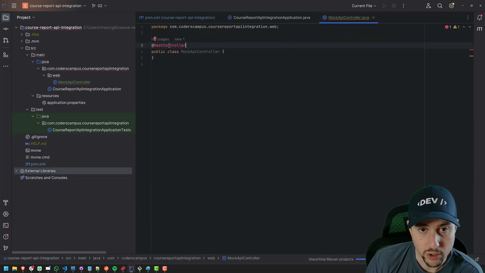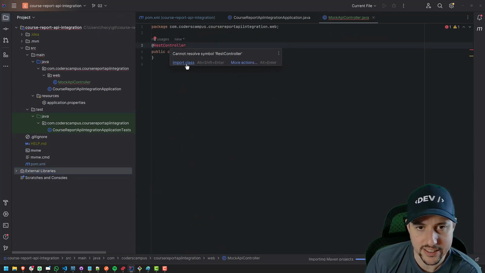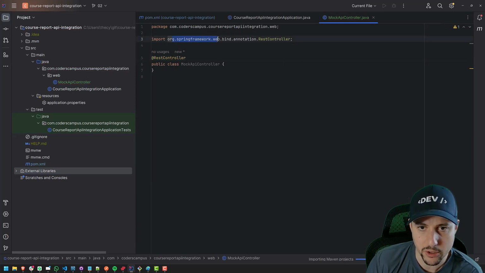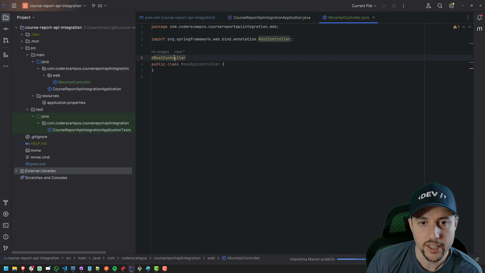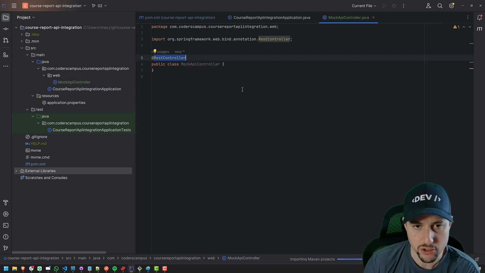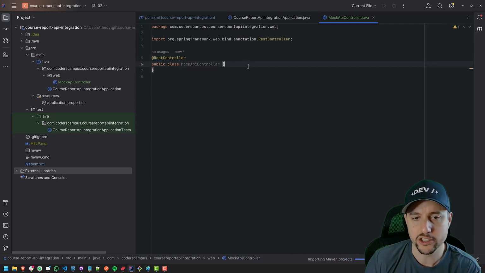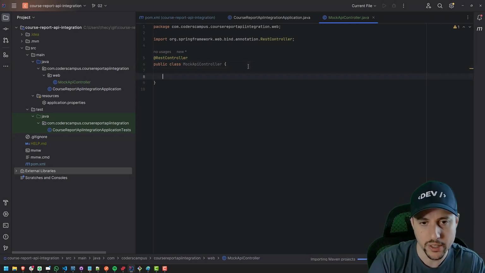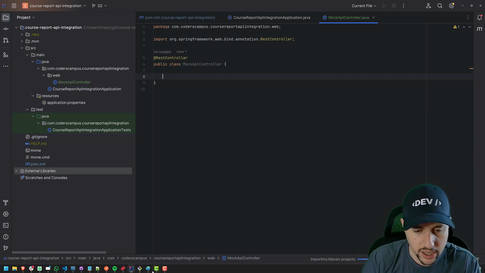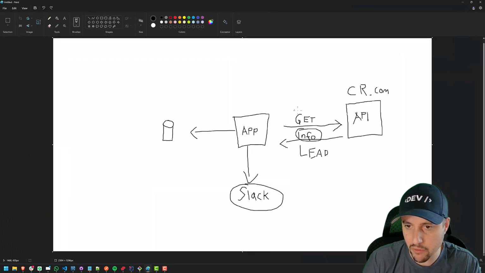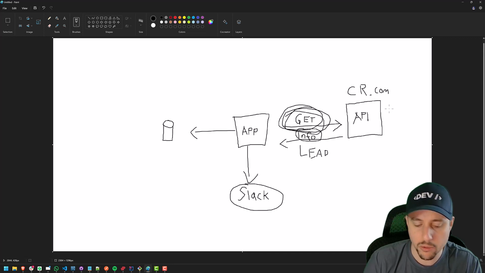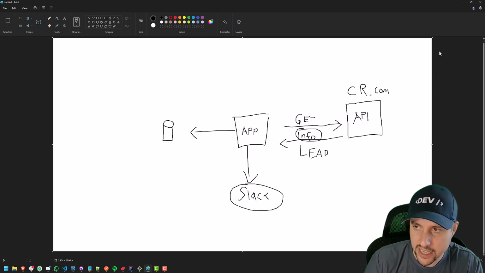So now REST controller, if I hover over it, I can import the class. Ta-da! And it comes from Spring Boot Web, right? That's what I just imported. So this REST controller allows me to create endpoints that I can talk to. So in my hyper-realistic and beautiful diagram over here, I had the get endpoint, right? That's what we were going to be creating, or that's what we're going to be interacting with in the real world, is a get endpoint.